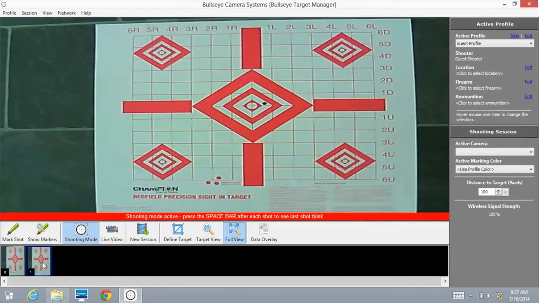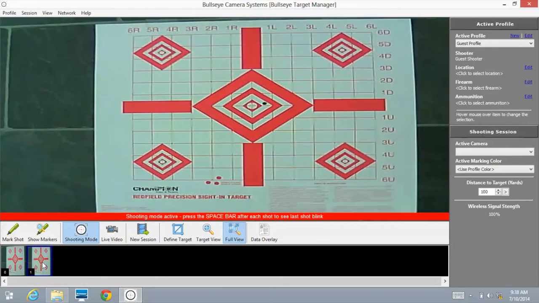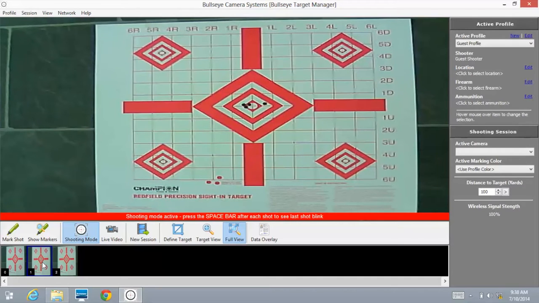Now, I've got one shot on the screen. I'm going to go ahead and take a three-shot group. I've just simulated a three-shot group. Now I'm going to hit the space bar, and there's my group flashing on the screen. Okay, this is a great feature for guys who are just interested in seeing their last group flashing on the screen. This works great for load development.